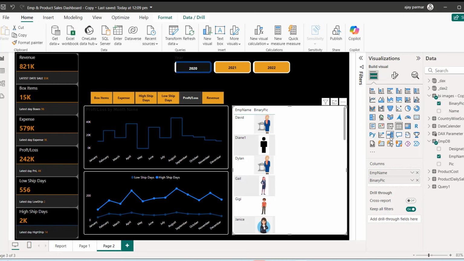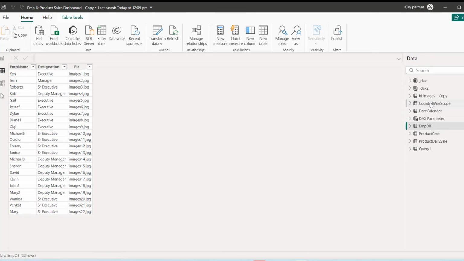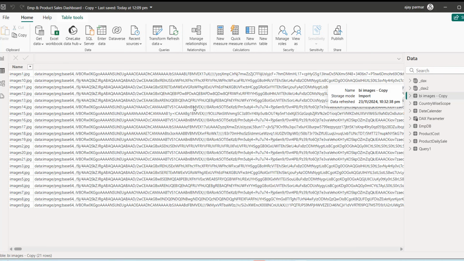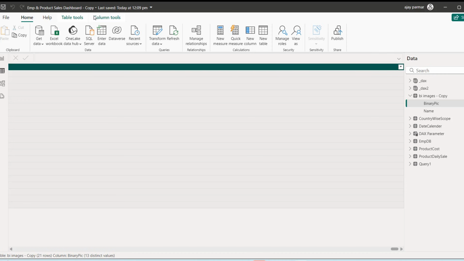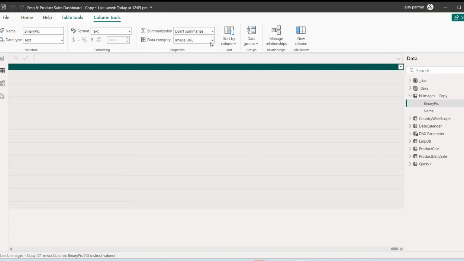One thing you have to remember: this binary pick, if I show you here in my table, one more thing you have to do, because if it is not appearing, please remember this is that particular table that we were talking about. So select this column of that table and make sure the data category should actually be image URL. This is very important. You have to do that.